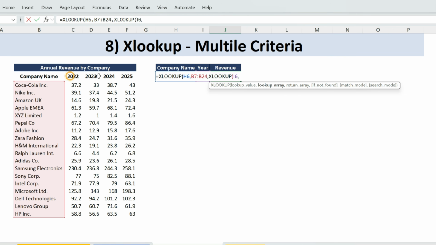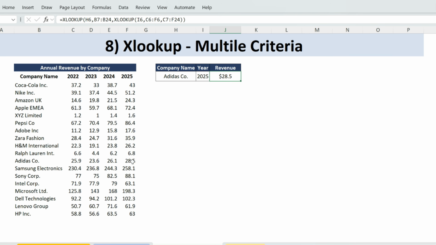The lookup array is the row of all available years at the top. Press comma. The return array is the entire revenue dataset. Close the inner bracket. Then close the outer bracket and press enter. Now you get Adidas revenue for the year 2025. If you change the year to 2022, the result updates automatically.